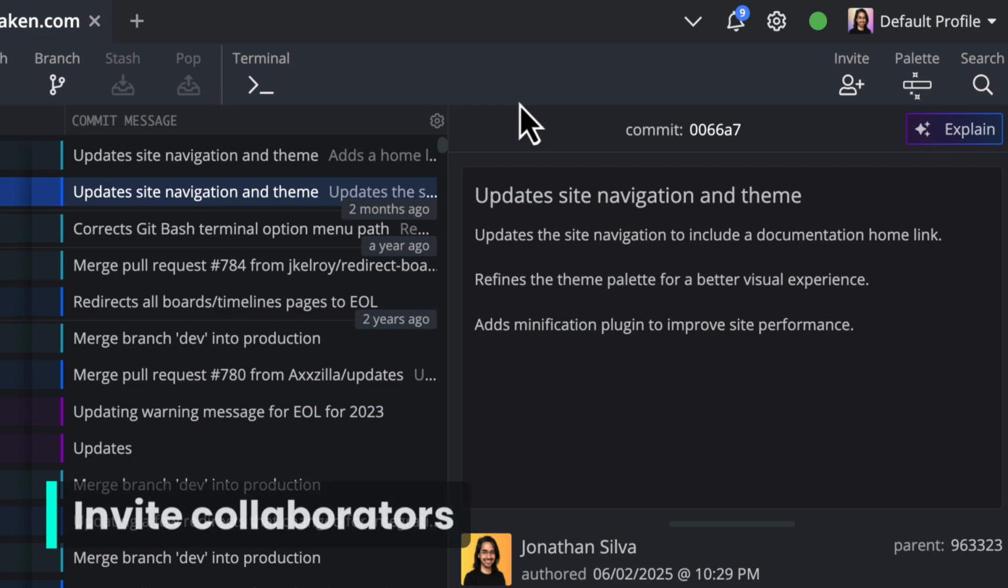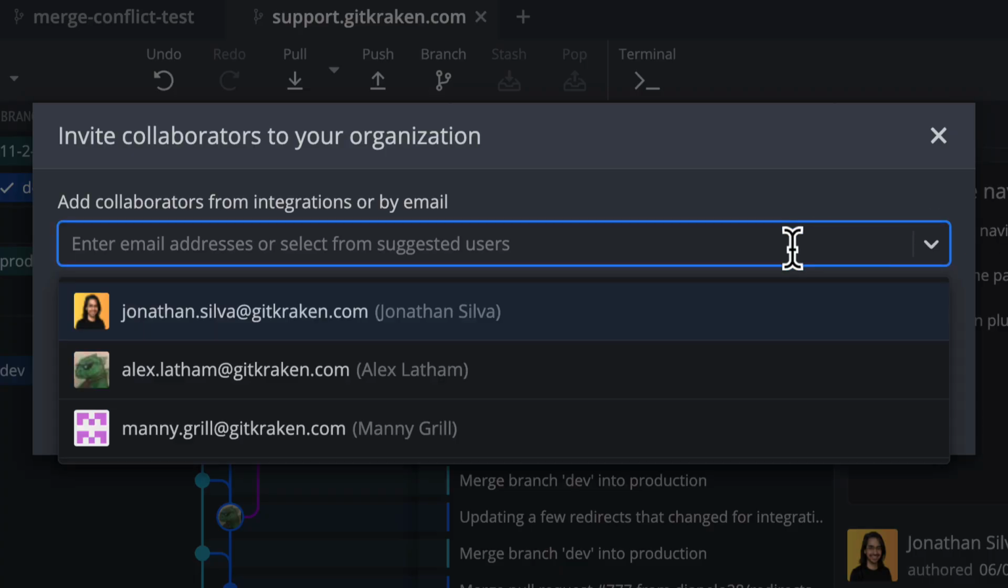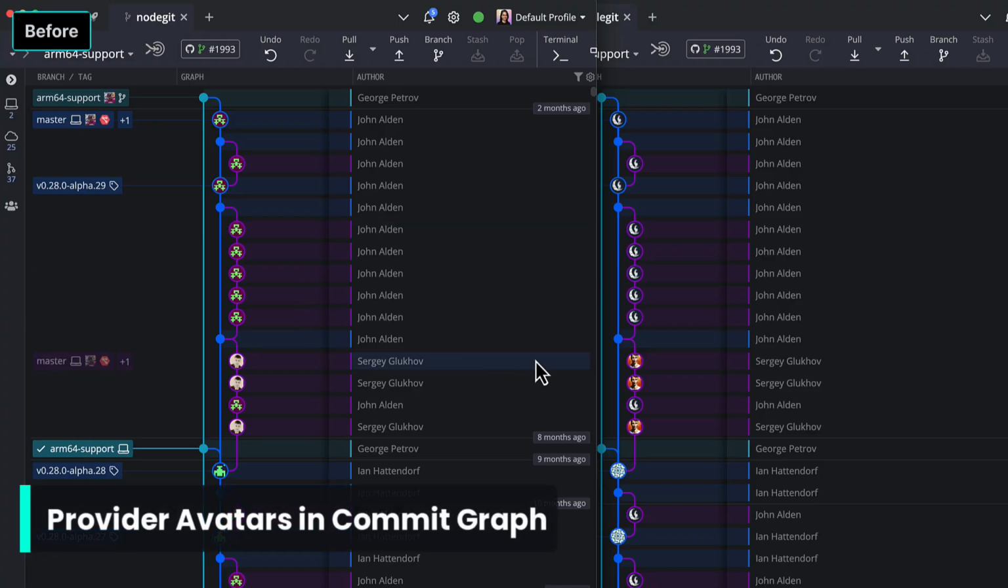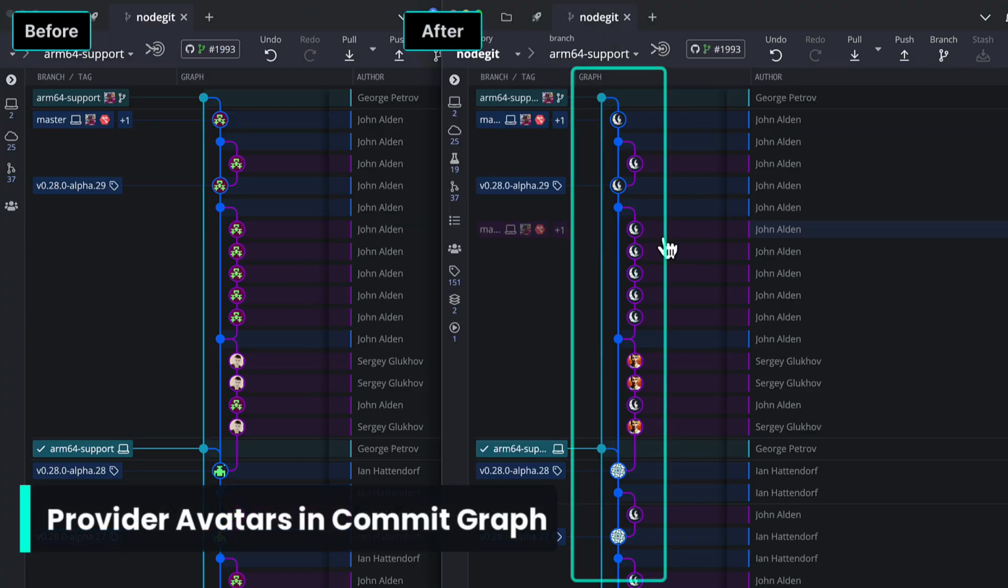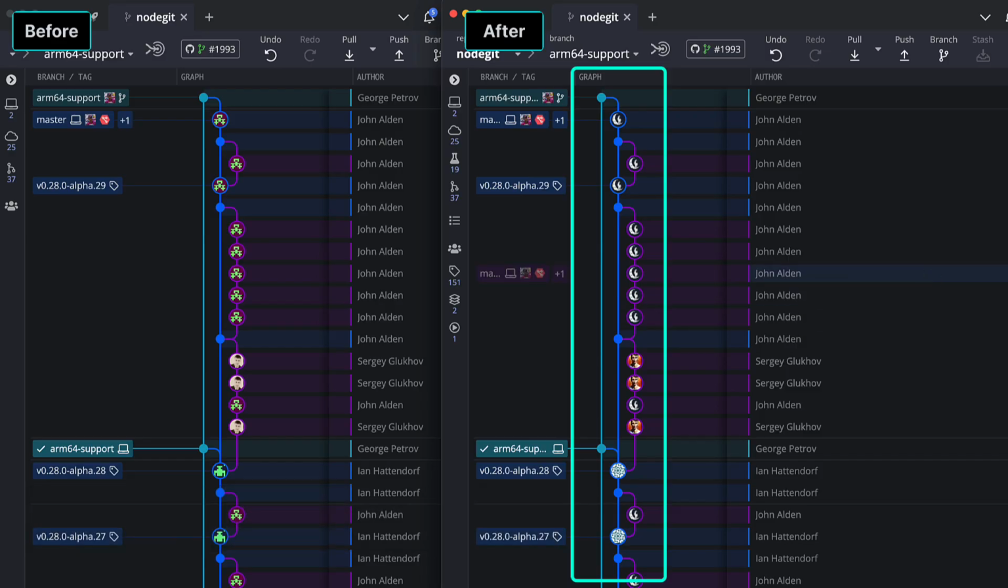Next, working solo is fine, but if you want to bring others in, 11.2 adds invite buttons to make that much smoother. Finally, your commit graph and panels will now show the provider avatars from services like GitLab, Azure DevOps, and Bitbucket. Because it's the little things, right?